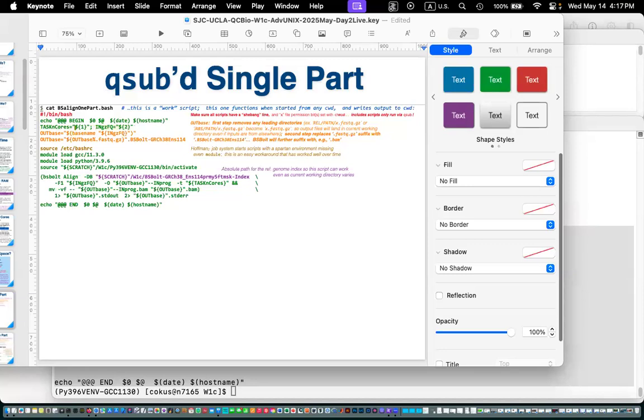The $1 and the $2 will expand into the first and second argument.